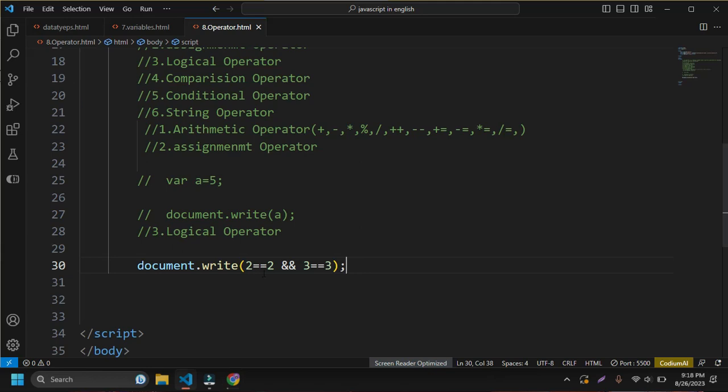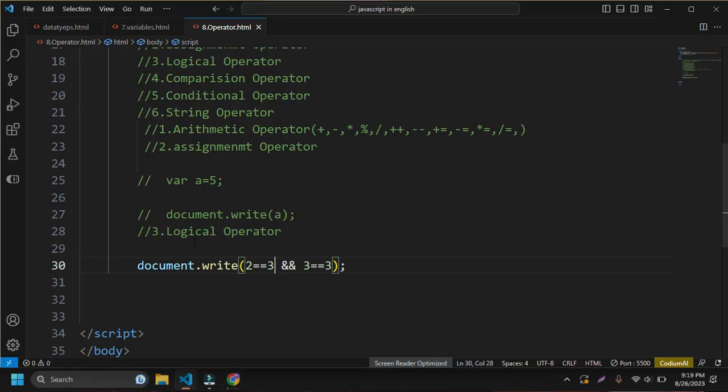You can see here 2 equal to 2. This double equal to is not an assignment operator, this is actually a comparison operator, so we'll discuss it later. And 3 equal to 3 is also a comparison operator. The first condition is true and the second condition is also true, so it will return the true result. If one of these conditions is false, then it will return false. If I write 2 equal to 3 and go to the browser, now it shows me the false result. This is all about the logical AND operator.